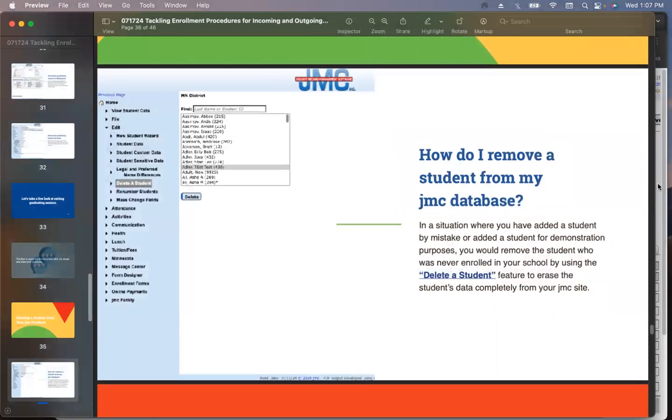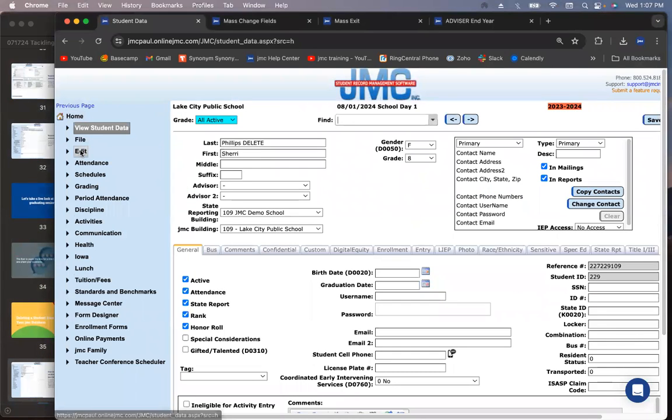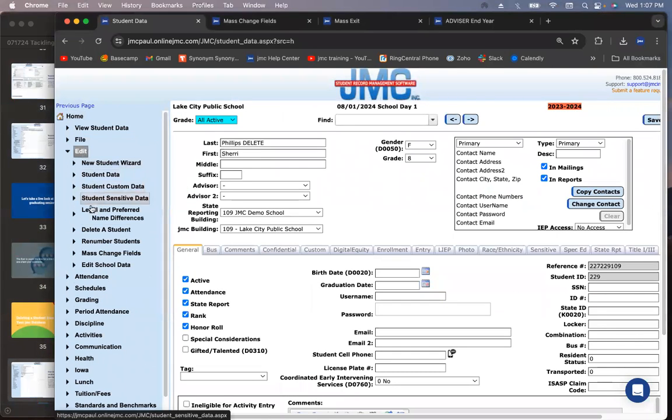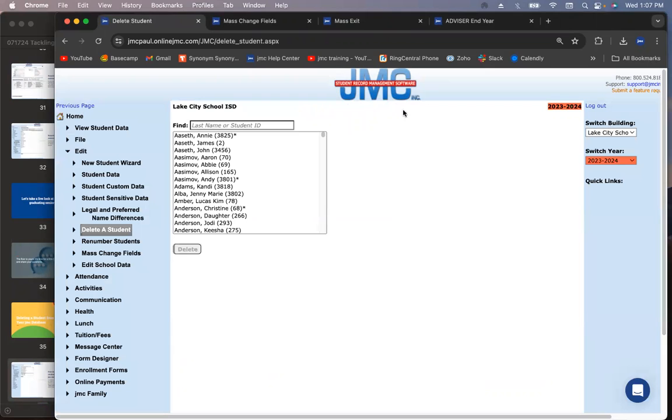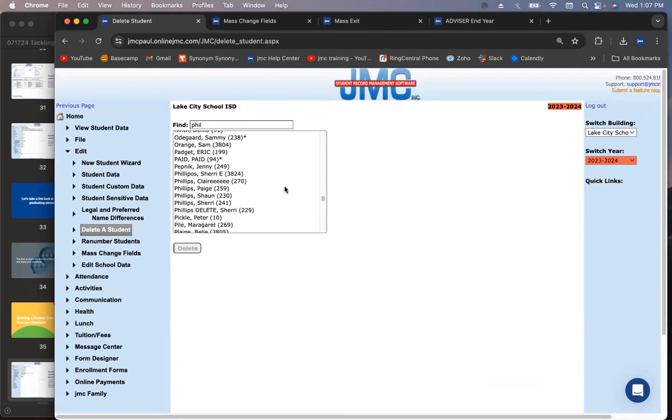So when I come here now, I have to actually be in the district side. I think I'm in the building, but I think I need to be in the district. Yep. So it makes you go to the district. Why? Because you want a district administrator doing this. I could type in Phillips, P-H-I-L. There we go. So let's see, here we go.